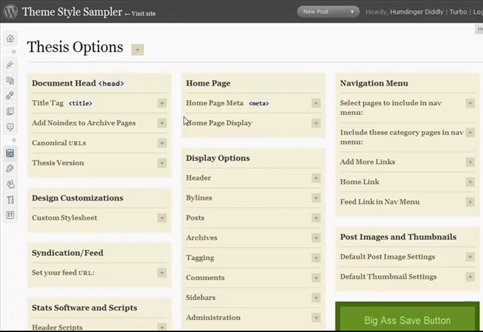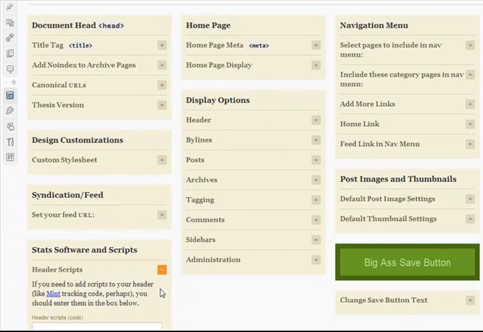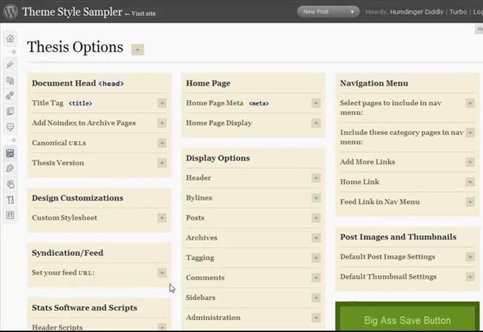One of the first things you'll notice here is you got different blocks, covering very simple areas like the document head. This would be part of the HTML output on the page. You can make design customizations. You can control syndication or feed, that's like your FeedBurner URL, things like that. You can add stat software and scripts to your header. Maybe you use Mint to track your traffic, or maybe you use Google Analytics, something like that. You can insert that there.